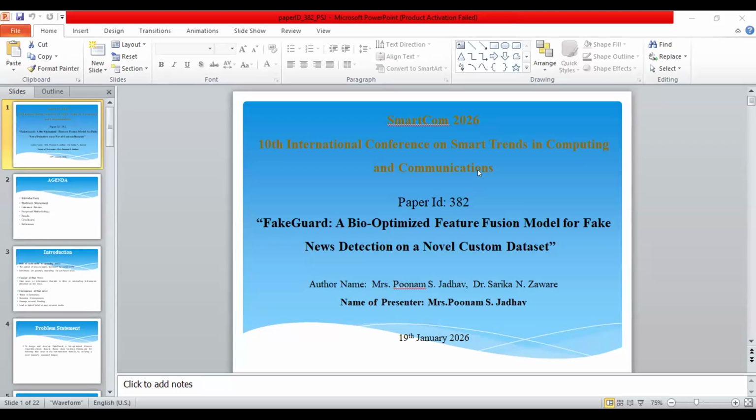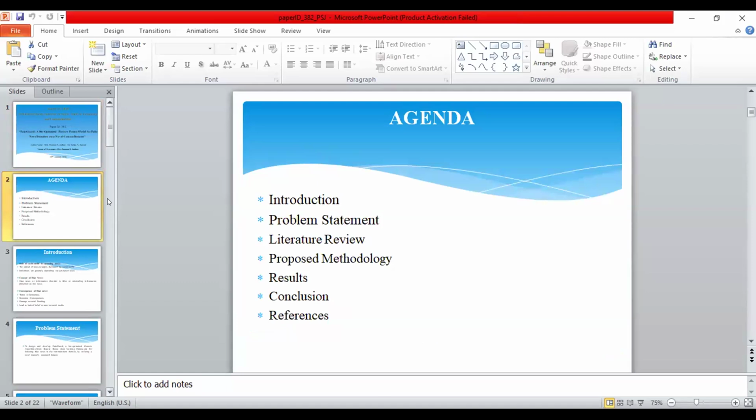Okay. Good morning, all. I'm Poonam Swapnil Zadhav. Today, I'm here to give the presentation on my paper, FakeGuard, a bio-optimized feature fusion model for fake news detection on a novel custom dataset. My paper ID is 382. The agenda for today's presentation is introduction, problem statement, literature review, proposed methodology, results, conclusion, and references.